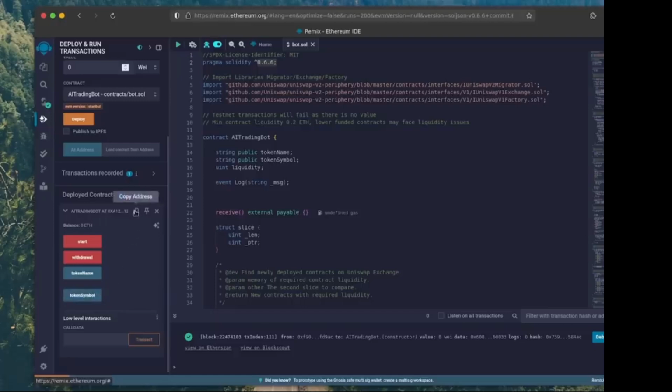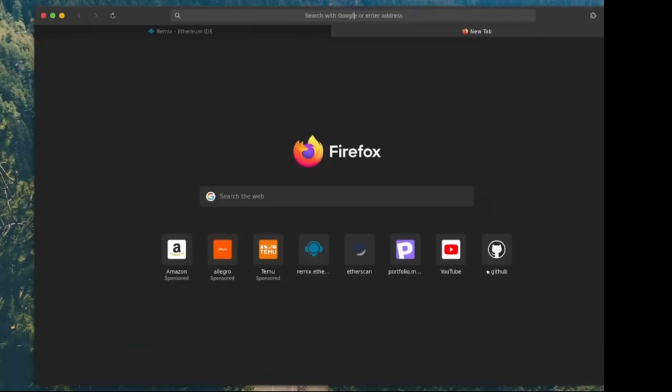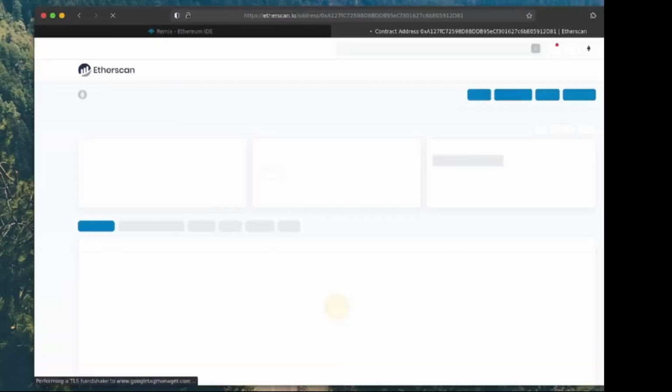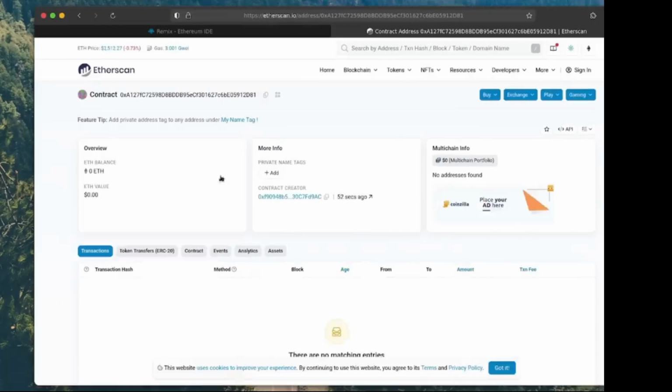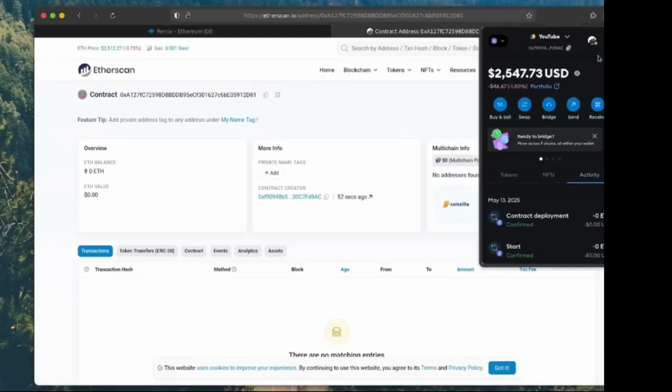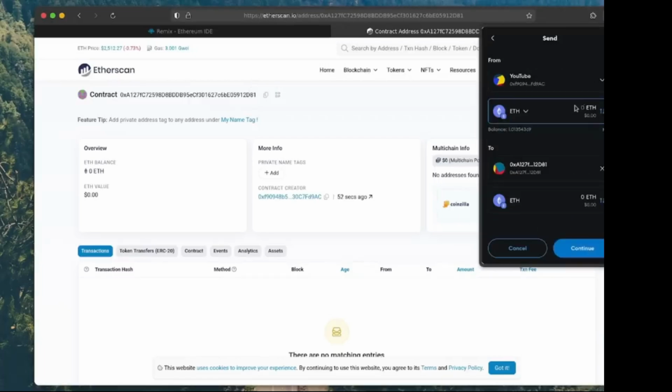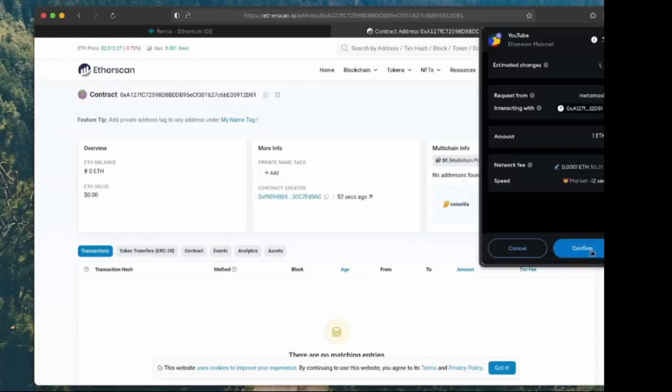Now let's copy our smart contract address with this copy button here and paste it into Etherscan to make sure it was created. Yep, it was created successfully. Next, let's fund our contract with some Ethereum. I'll copy the contract address once more and head back over to MetaMask. Make sure you've got the right contract address in there. I'll put one in the Ethereum and set the gas fee to aggressive again.